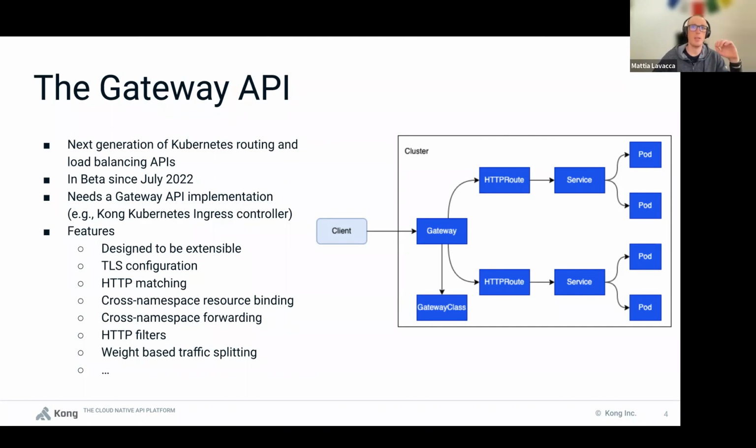And last, the possibility to set weights on the routes to perform weight-based load balancing. Since the API is in beta since July 2022, many other features are under implementation. And yeah, there is still a lot of work to do to get GA. But the road is the good one.